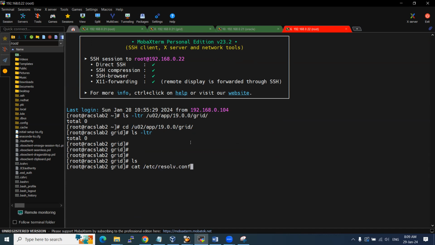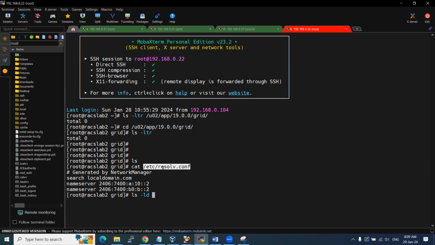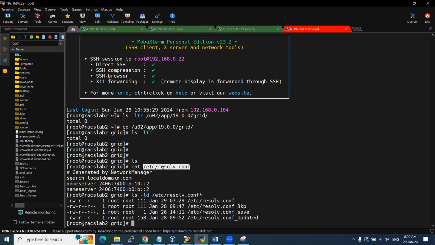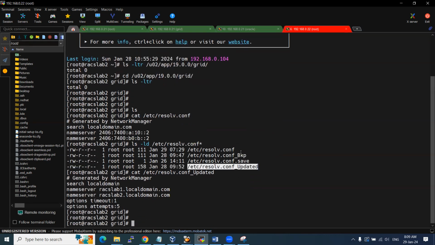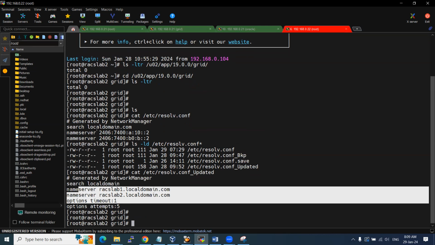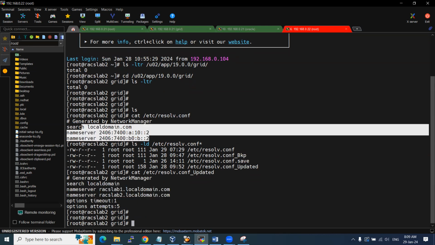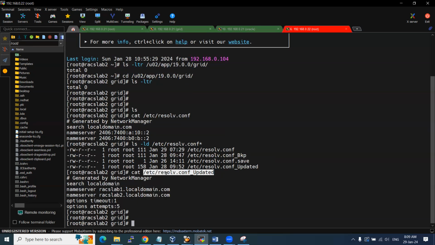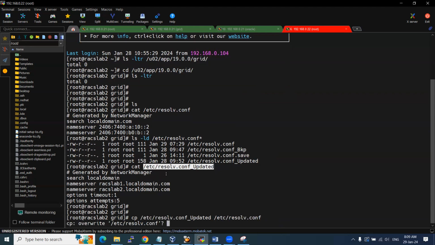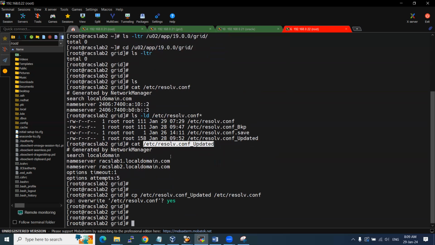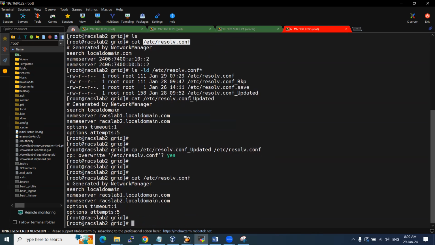etc resolve.conf, it is also not good. This we need to modify with our updated file. This updated file is the good one. This one we are expecting, but here it is showing a different one, right? It is not showing properly. That's where we need to copy this one to resolve.conf. All right, yes. Now our resolve.conf is properly updated.